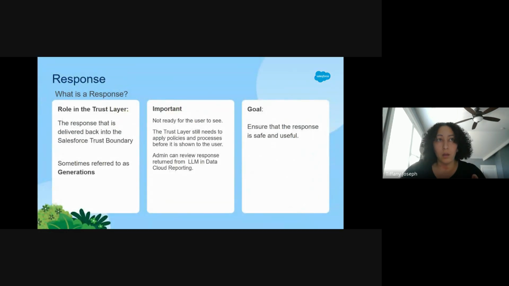So the response still contains blocked and masked data. And it is what is returned back from the trust layer, but it's not ready for the user to see. So it still needs to go through some processes and policies before it is shown to the user. As an admin, you can review the response returned from the LLM. If you want to go and see that data, you would need Data Cloud reporting to see that. And the whole purpose of this is to make sure that the response is safe and useful.